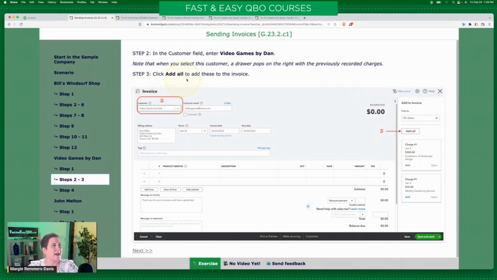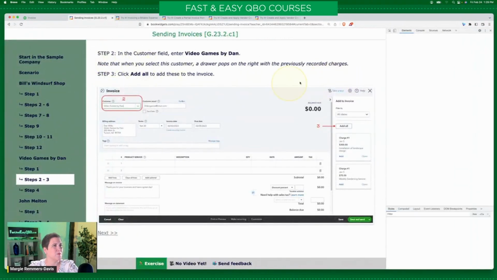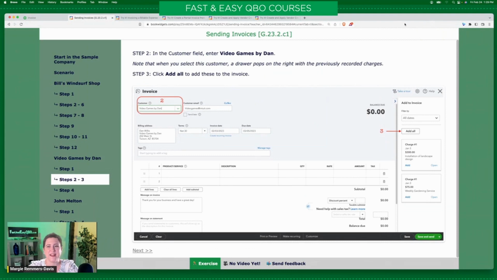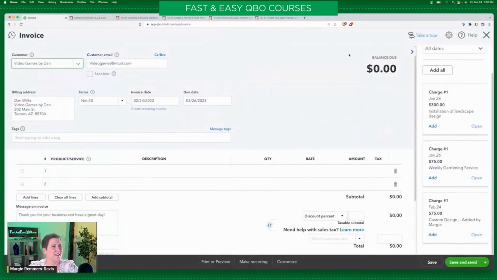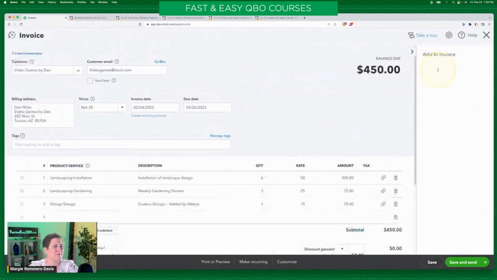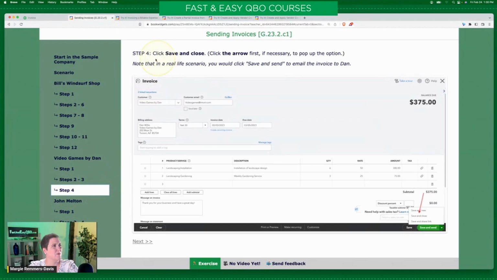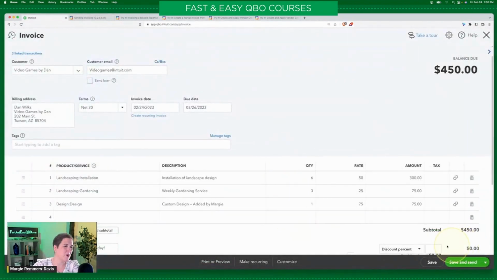We're going to click add all to add these to the invoice. Oh my gosh, guys, this is not my day, is it? All right, we're going to click add all to add these to the invoice. Okay, so I'm going to click add all, boom. And then that's it. Okay, step 4, we're going to click save and close. All right, obviously, if this were real life, we would send it to Dan, but we're not going to.